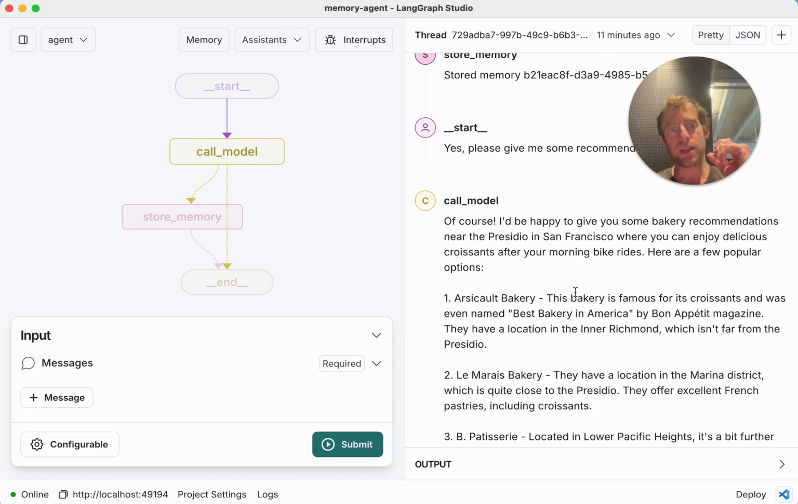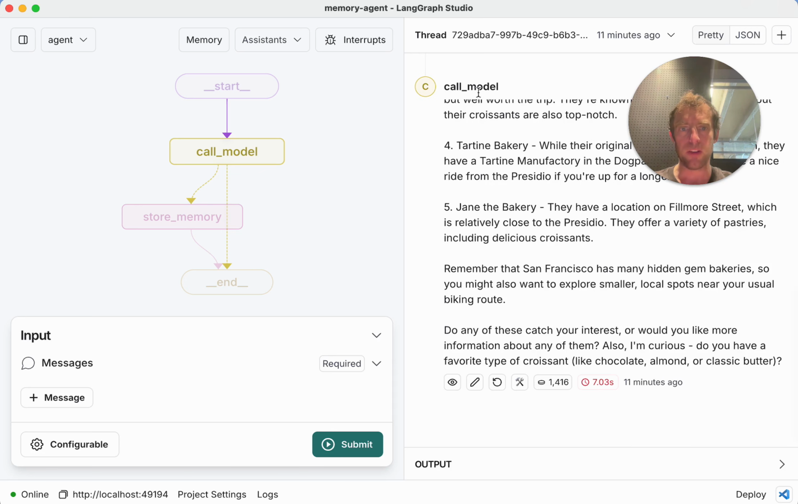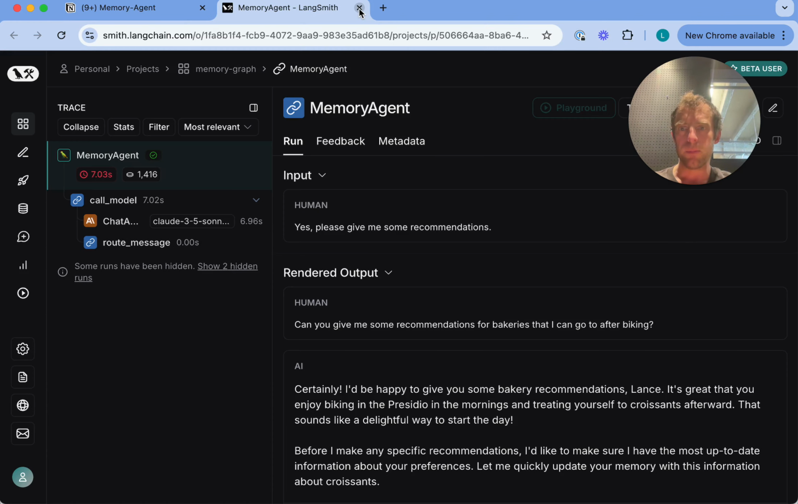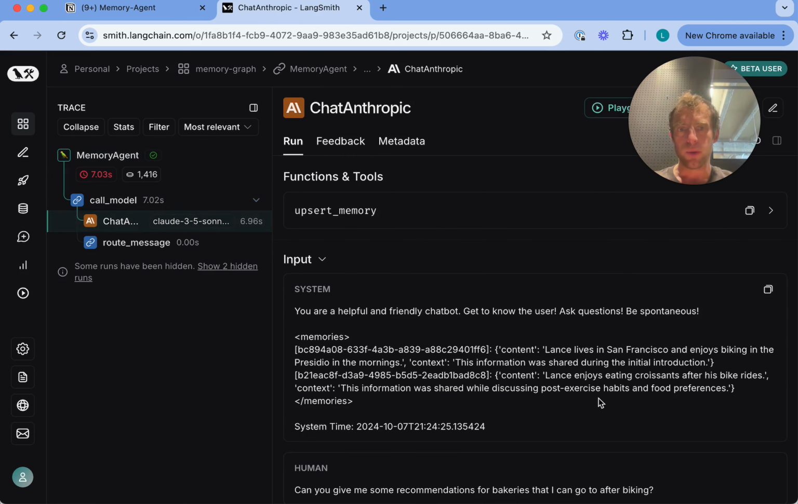Let's show explicitly how those memories are actually populating the prompt. So I can go down to this call model node that ran, response to my question. Go down here to LangSmith and say, open run in LangSmith. I open this up. Here's our agent. This is the node that ran, call model. This is the model invocation. So we can see there's one tool bound, upsert memory. In this case, it was responding to a question, so it didn't choose to call the tool.